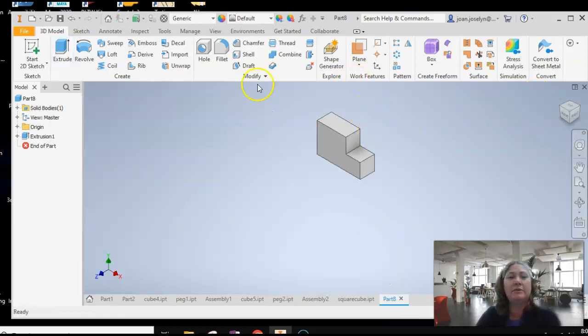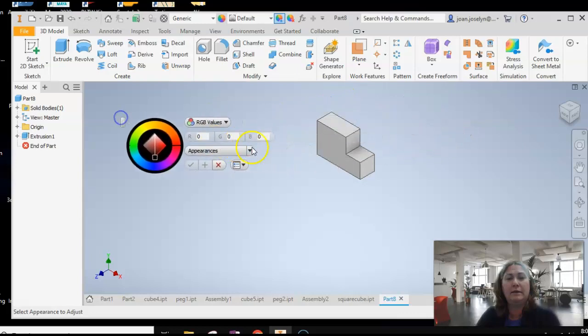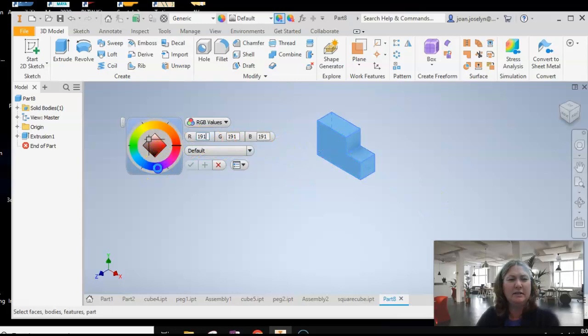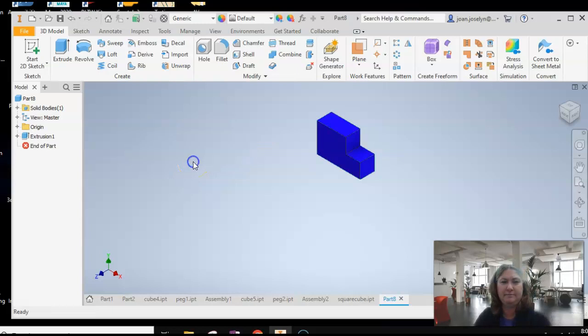Okay, so now we're going to scroll out, get the adjust button, and move it out of the way. I think I had red before. I think left click, drag across. I'm going to go blue. Okay, and then hit OK.